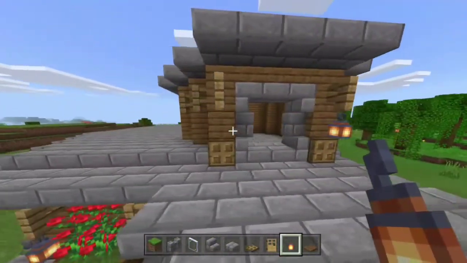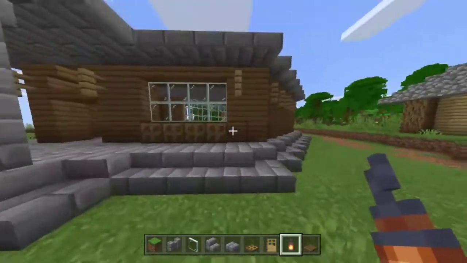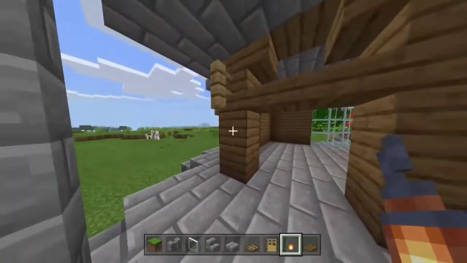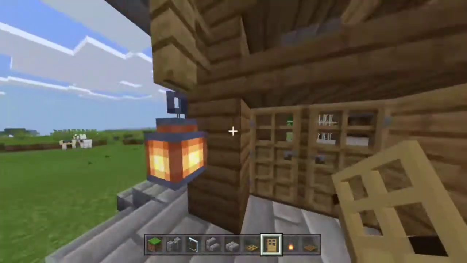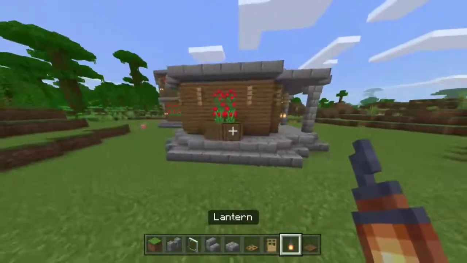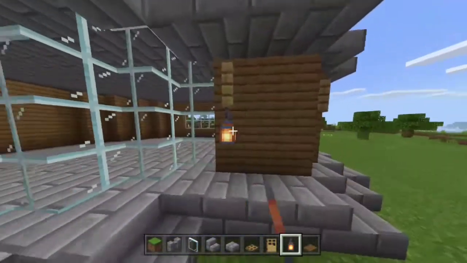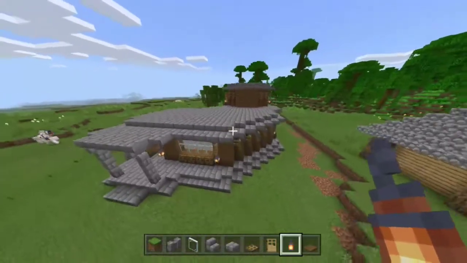Now is when I started placing my lanterns. I placed them outside of both of the doors, and I also placed them next to the windows. I turned around and placed my doors towards the inside so it gave more depth to the front. And adding these lanterns makes it look so much more cute and home-like.